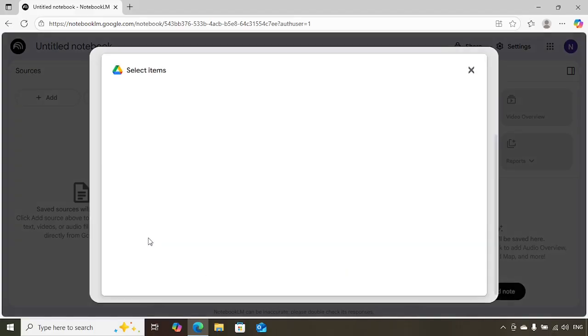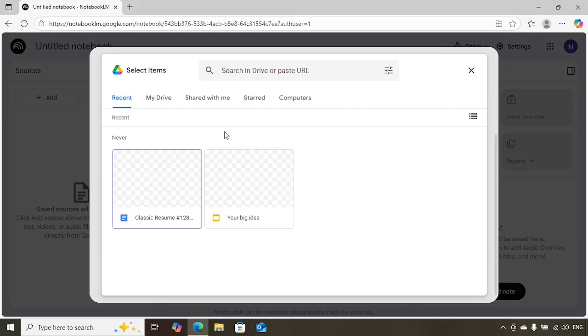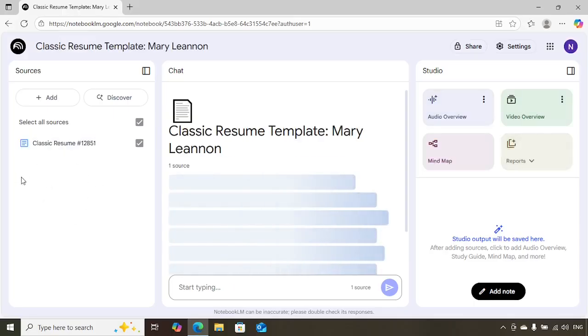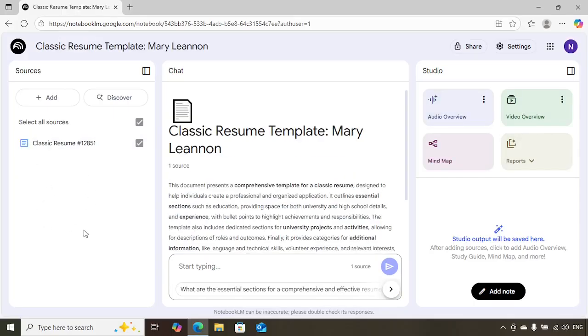Once you click on Google Docs, it will take you directly to the Google Drive account. I see this Google Doc here. I'm going to click on it and I'm going to click on Insert, and it is going to upload the document in the Notebook LM. See that the document is uploaded. In this way, you can connect your Notebook LM with Google Drive account and you can upload the information from your existing Google Drive.